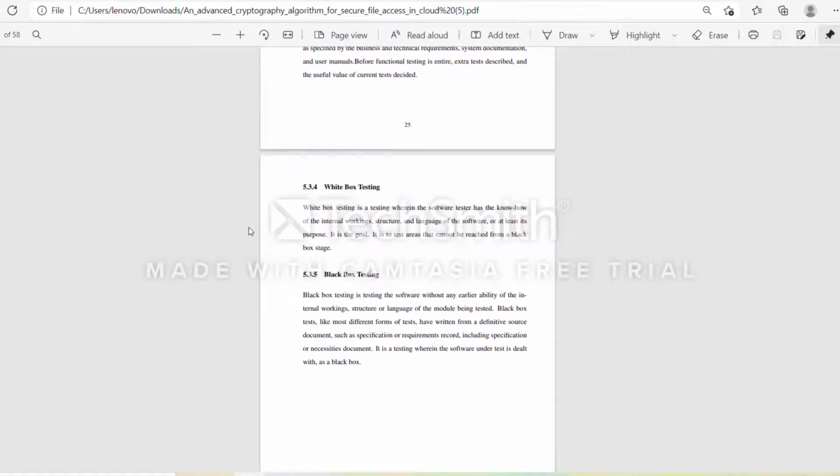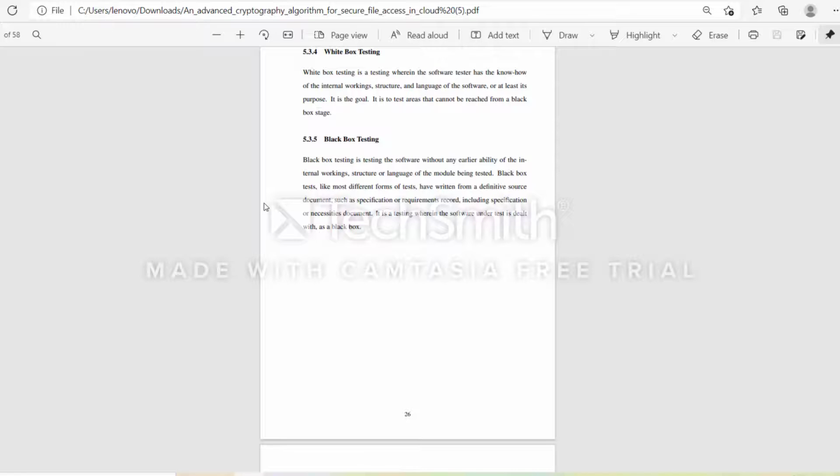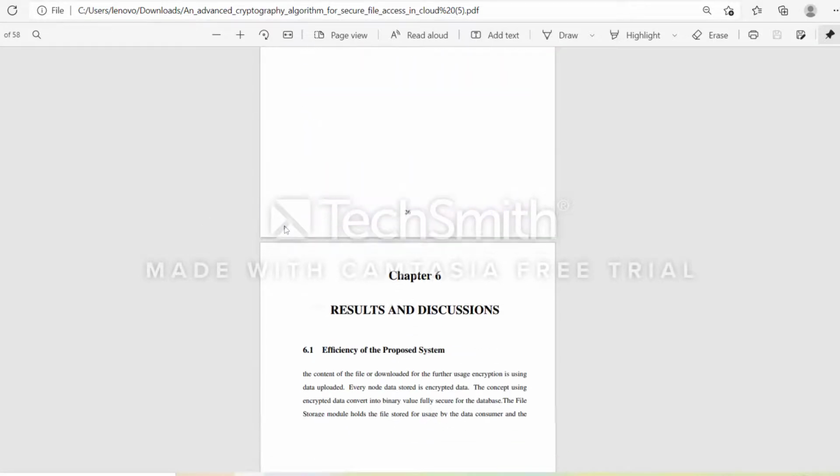White box testing is a testing where the software tester has the know-how of the internal working structure and the language. And in black box testing, without any earlier knowledge of the internal workings, we can do this testing.